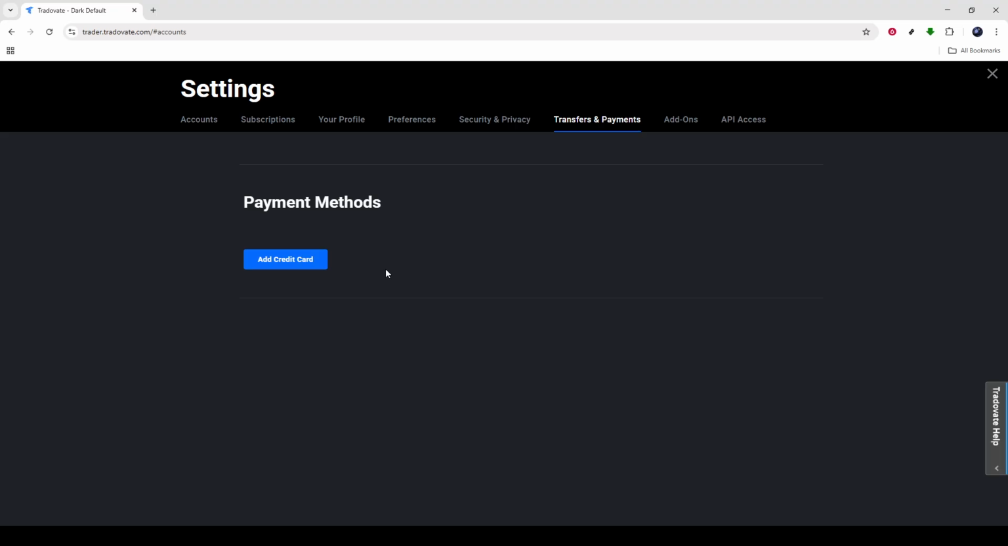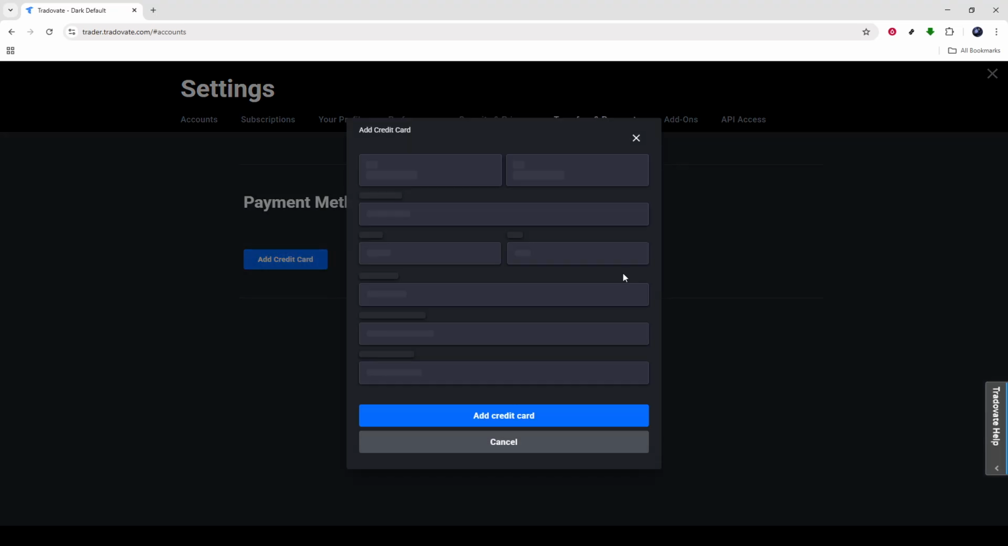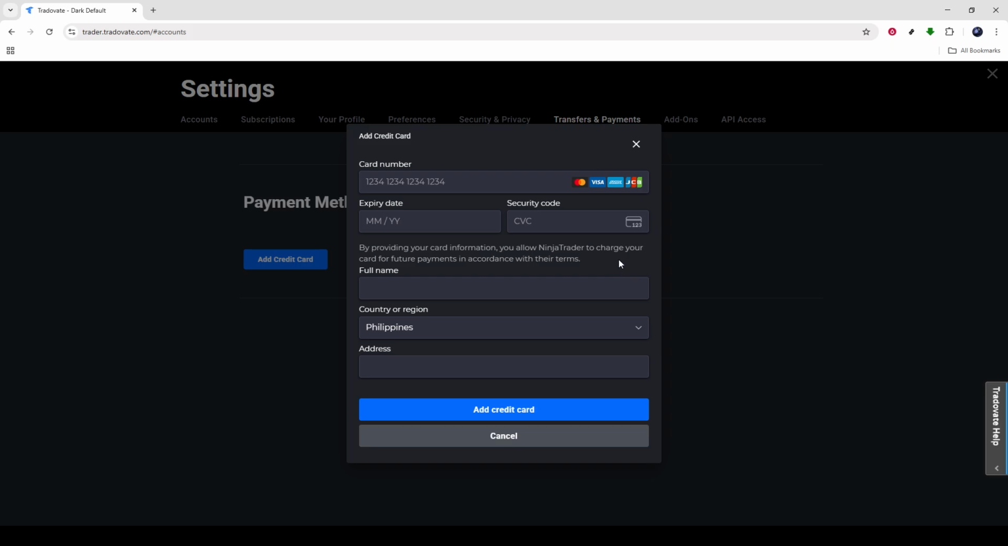Think of it as your financial hub within the platform. Now, select Add Credit Card. Choosing this option tells the app you're adding a card as a funding source. Before you proceed, confirm your card supports online transactions and that the name on the card matches your trading account. Some cards have daily or category limits, and some banks may flag trading-related transfers, so it's a good idea to ensure your bank is fine with this type of transaction.